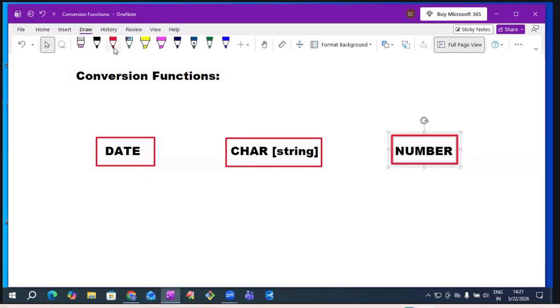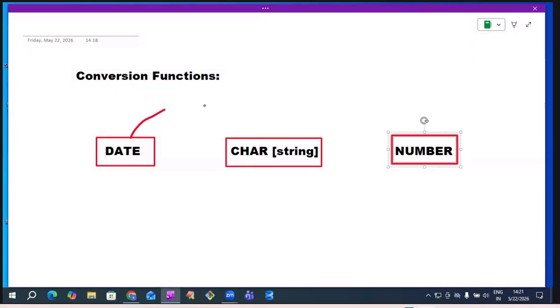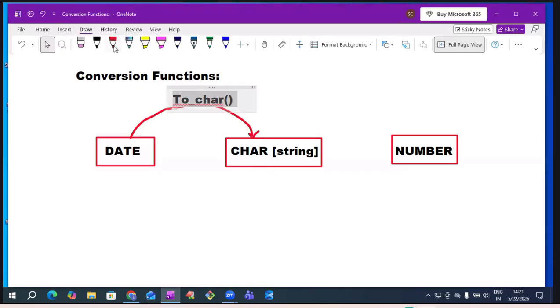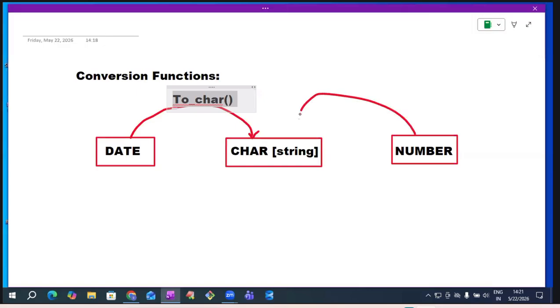You tell me, sir. I want to convert date to char. To convert date to char, which function we have to use? toChar. I want to convert number to char. To convert number to char, which function we use? toChar. Same.